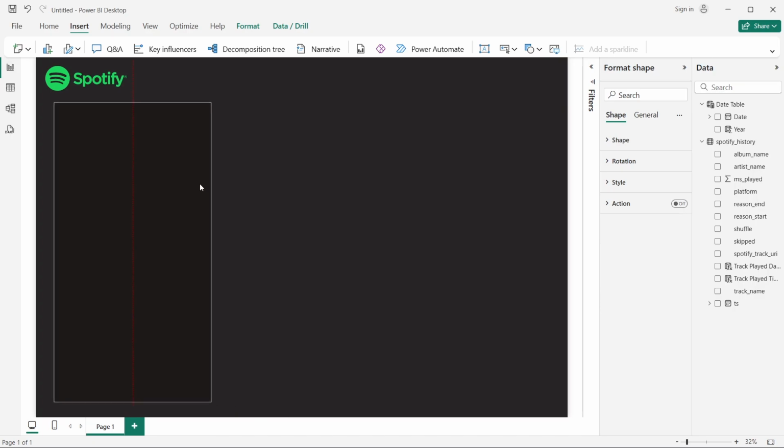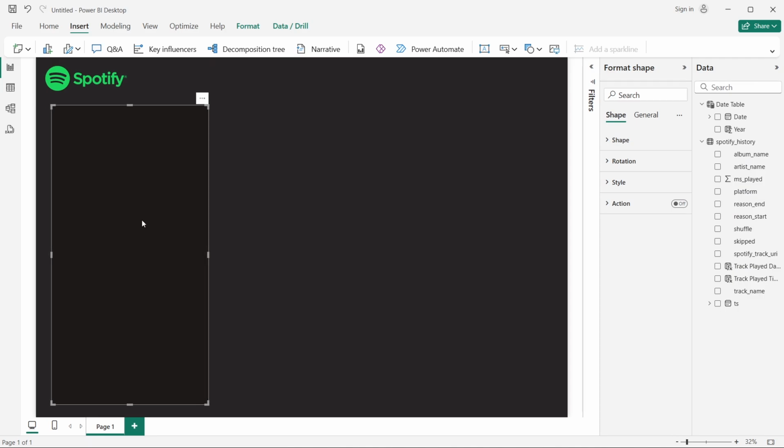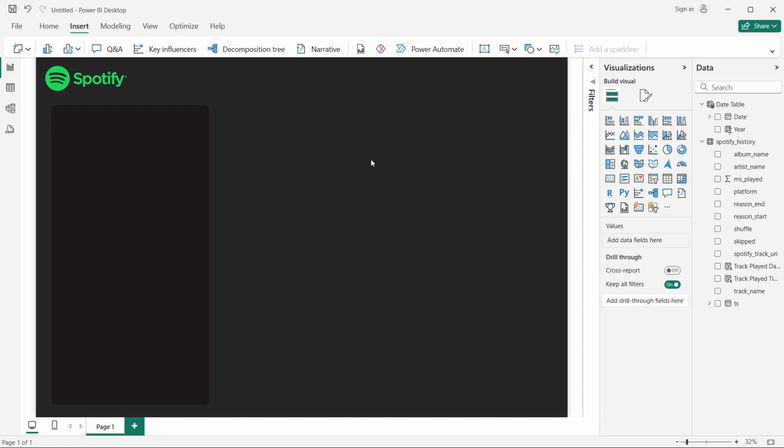And now we'll just bring it over here, right? So just bring it over here. In this way we'll be adding our shape over here, right? So now we have added the shape, and now we will start designing, right?